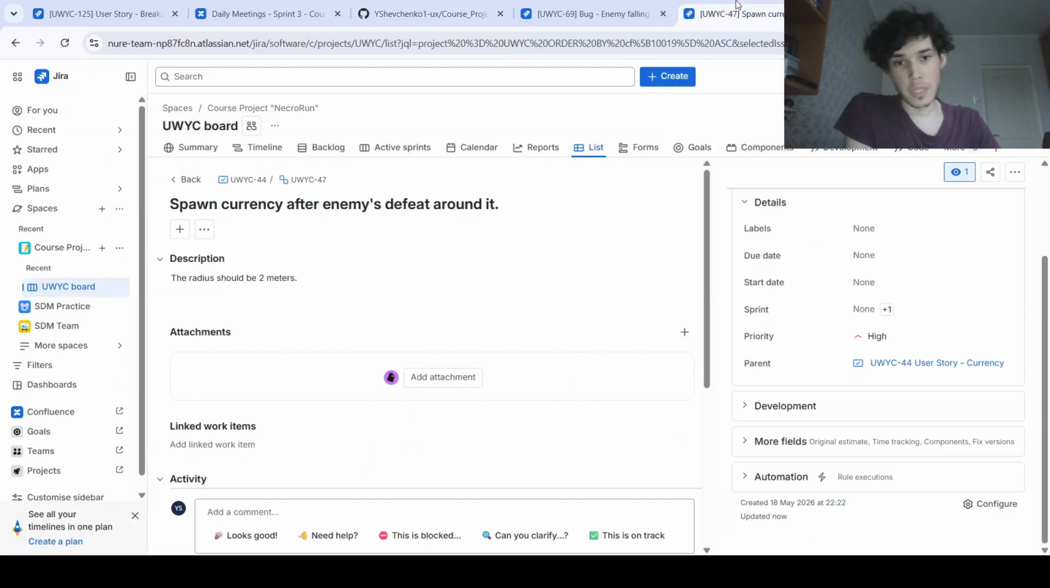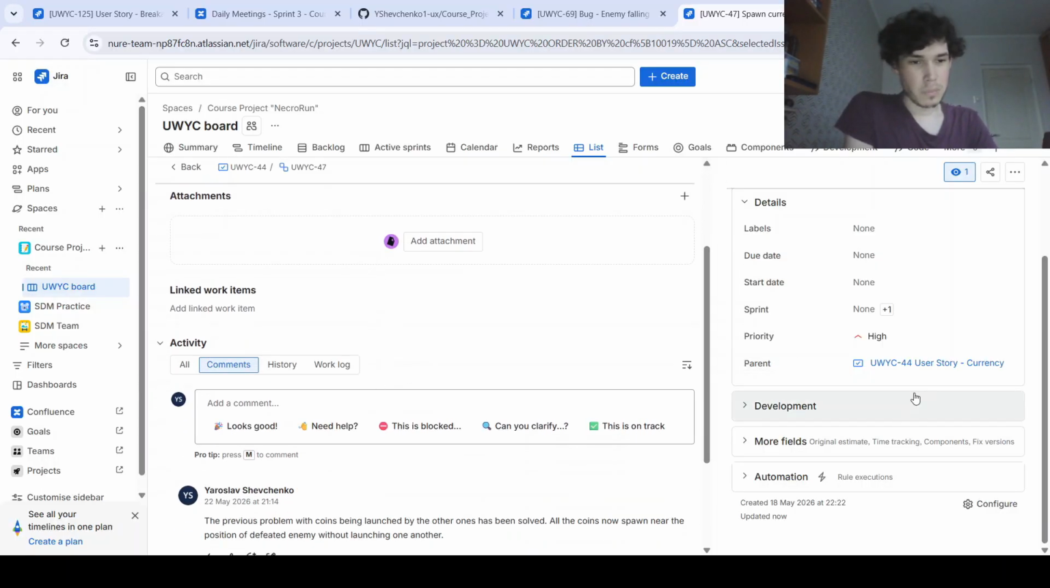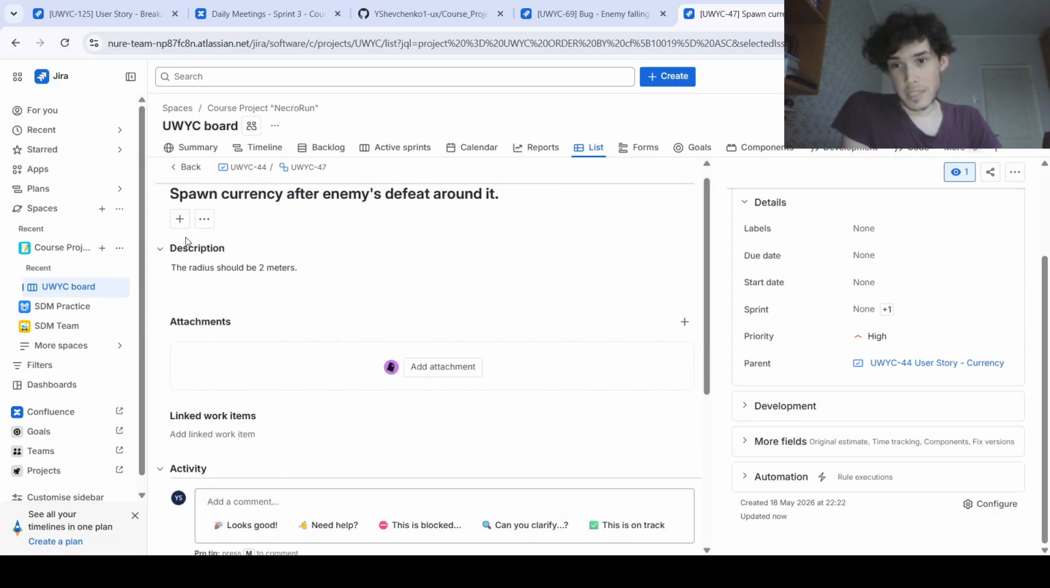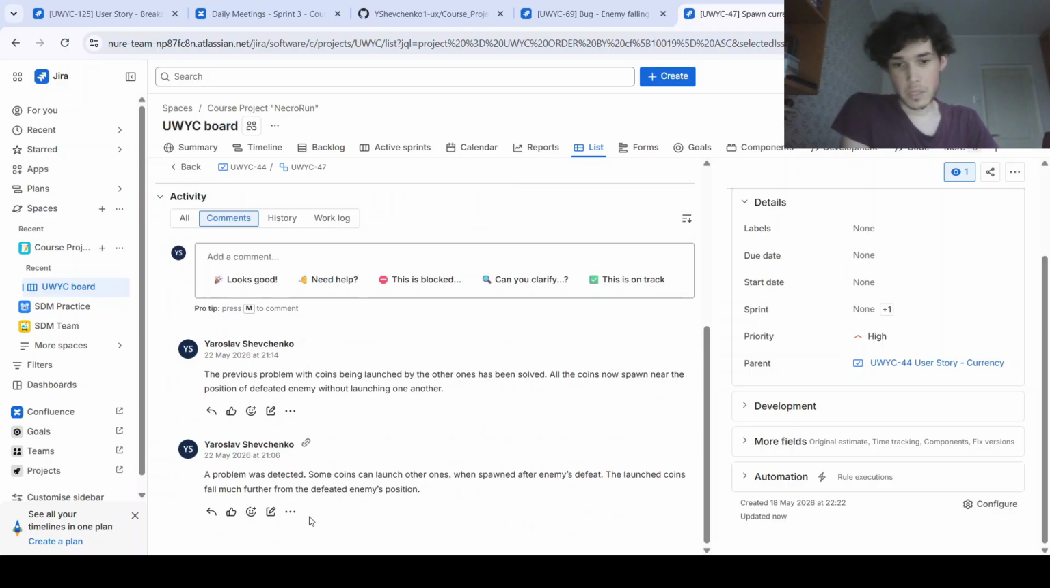And as for the testing, I wrote comments to the subtasks that I could test for bugs and whether they correspond to the acceptance criteria. For example, in the user story currency, there is a subtask about spawning coins around the enemy, and there was a problem where coins were launching themselves, which made collecting them harder.